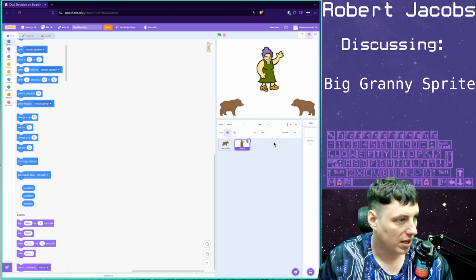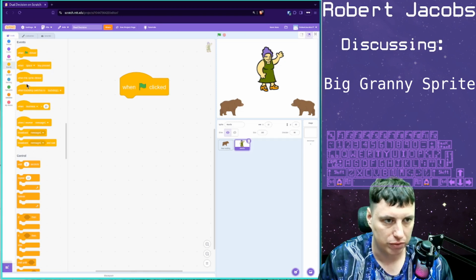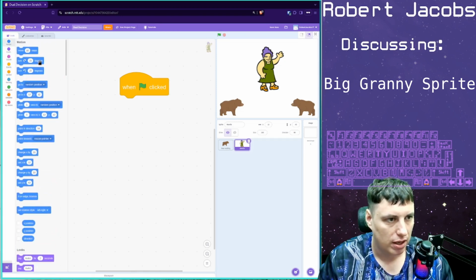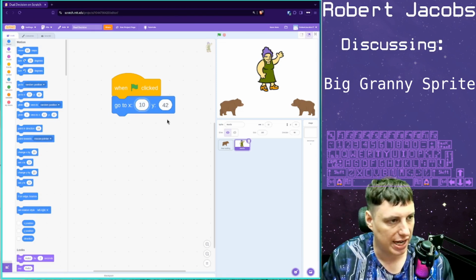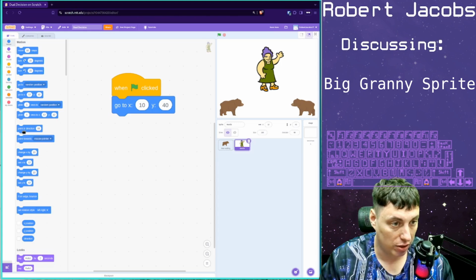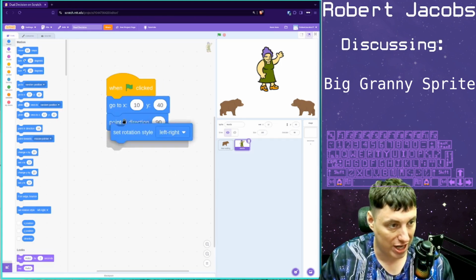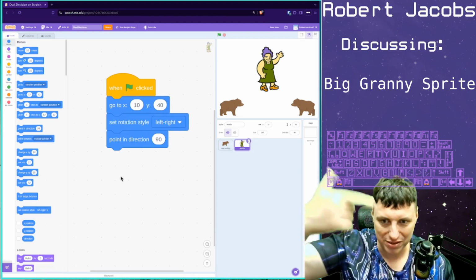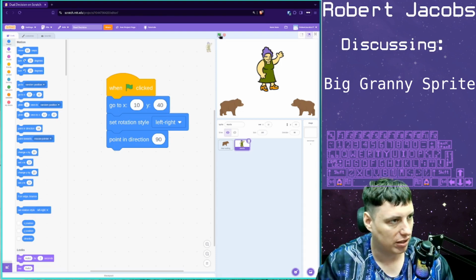Excellent stuff. So now I'm going to do the exact same thing where I grab the initial green button. I'm going to define the location, and again I'm going to point in 90 degrees and set rotation style left and right because I don't want it to flip upside down. Point in the direction 90, and that is it, I believe, how I want to do it.